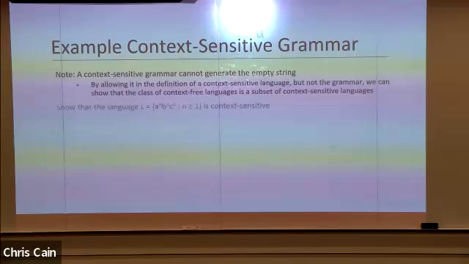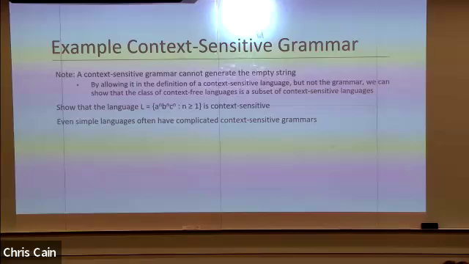So our example is going to be to show that the language a^n b^n c^n, such that n is greater than or equal to 1, is context sensitive. It is one thing to note that this is a fairly simple language to define, but oftentimes these languages have very complicated context sensitive grammars.